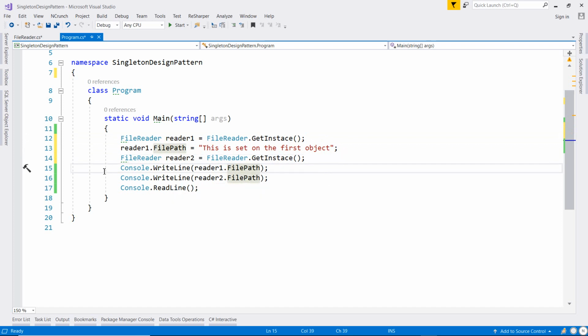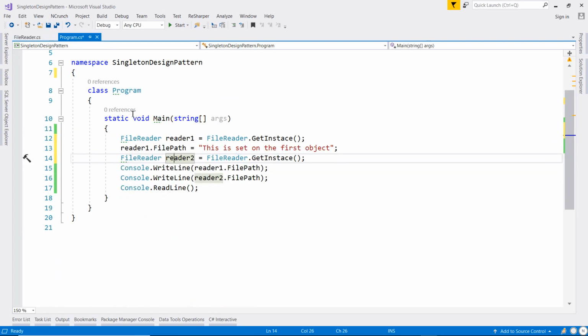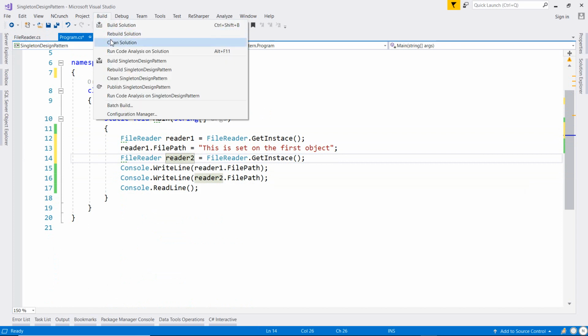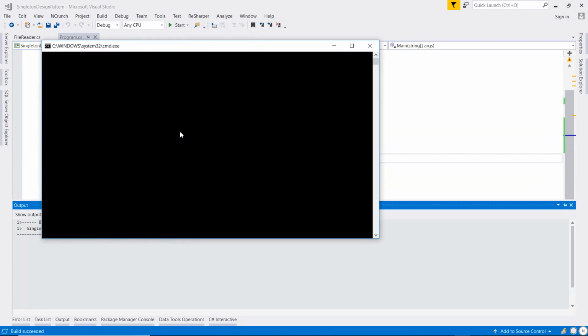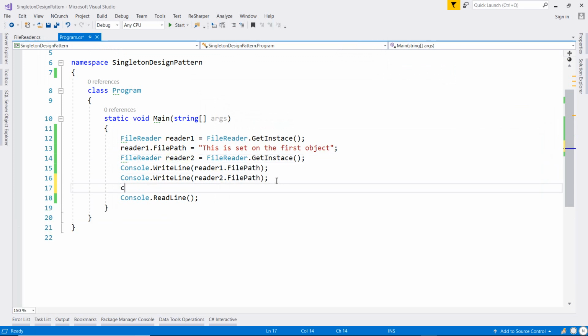And then I'm going to just console out the file path of these two objects. Just note that I have not set the file path on the second object. So because it is a string, of course it doesn't have anything in it just now. But you will see that when I start my application, both the objects refer to the same file path. So both of these objects are pointing to the same thing. I can prove that to you using this.